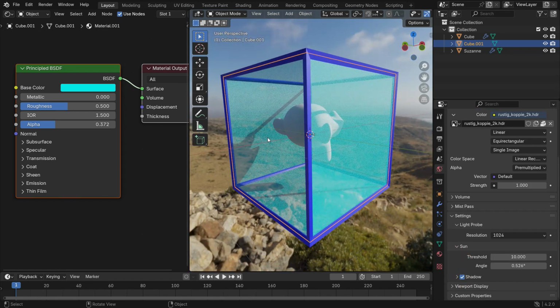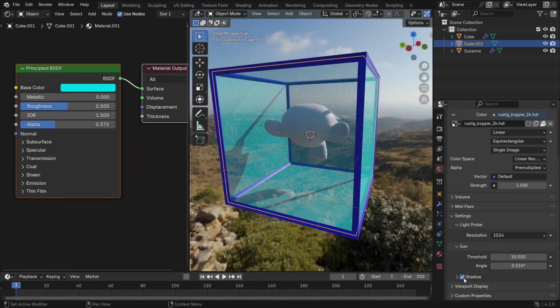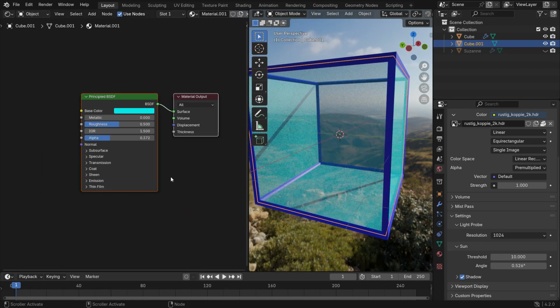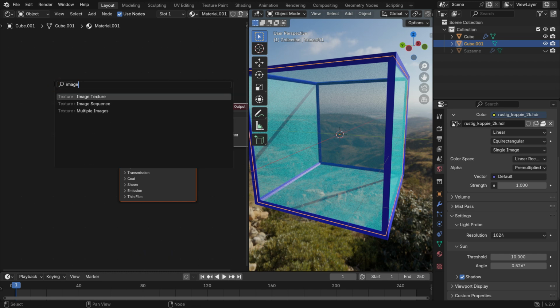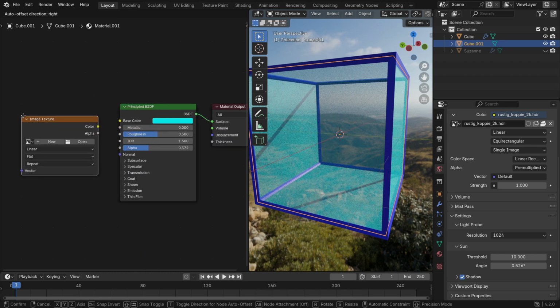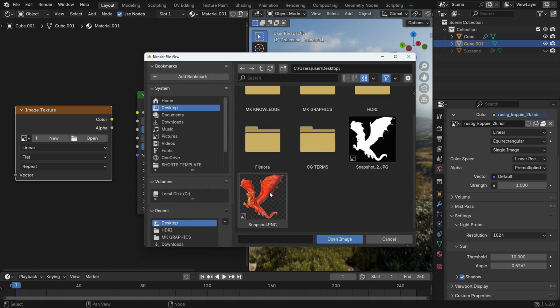That's it. All right. Now, let's learn how to use transparent background images in PNG format in Blender. Hide the monkey head in the viewport. In the shader editor, press Shift-A and add an image texture. Click the Open button and select any image in PNG format.